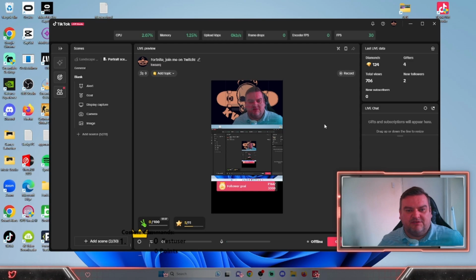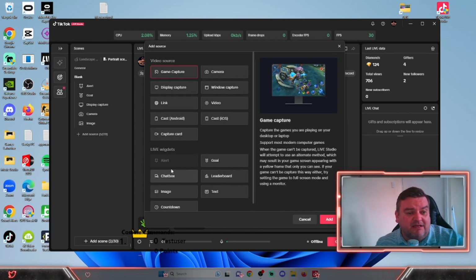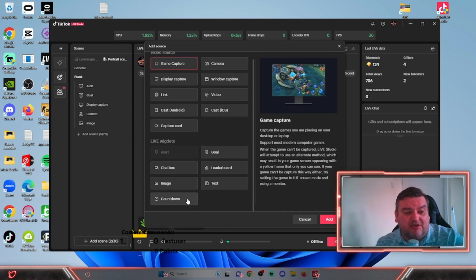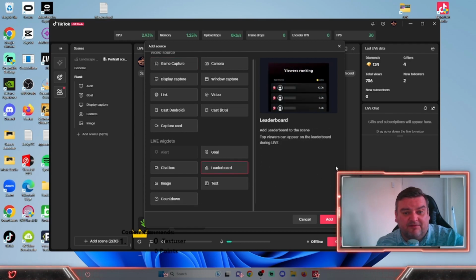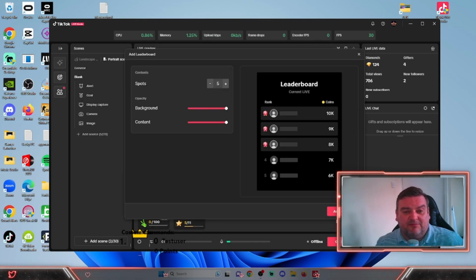So when someone follows you or gifts you, the alerts will appear at the top there. Right, and then that's it really. Got images, you can do a countdown timer, you have a leaderboard for various different things for viewers. You know, as they're gifting you, you can add the leaderboard. You can show the top 5 supporters, the top 20 supporters or whatever.